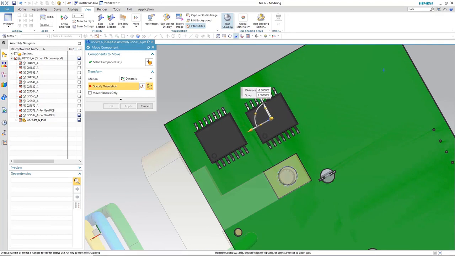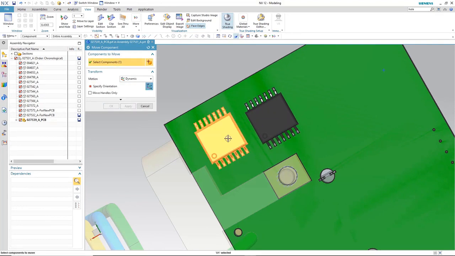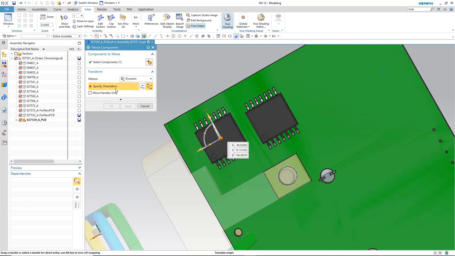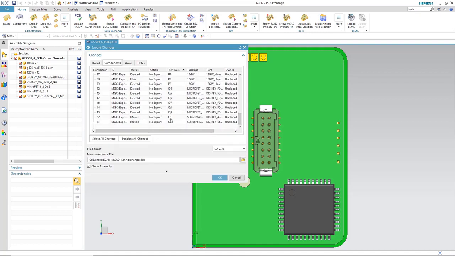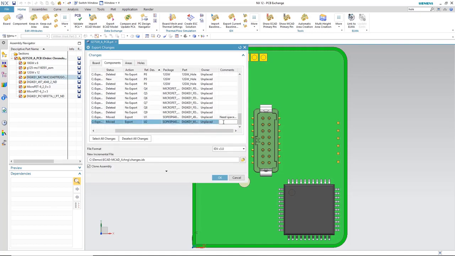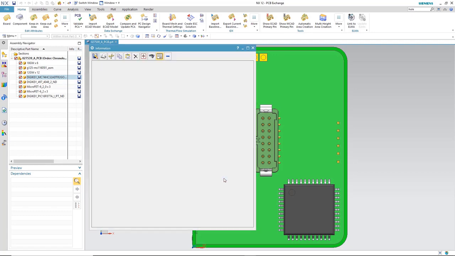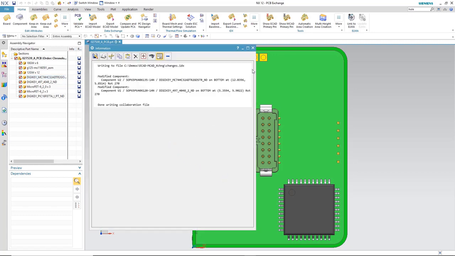John has decided that in the future he might have to make some changes to the enclosure, which may affect these two parts on the bottom side of the board. So he's going to move them slightly back towards the screw hole in the center to ensure that future changes will not be affected by this part placement. He can move the parts inside of NX. He can then go back to the collaboration environment, export out a proposed change, place notes on the parts that he's physically changing, and output those files into our Exchange folder for me to pick up and bring into the layout.